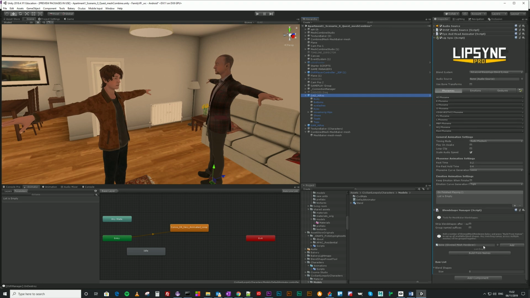In here you would add each one individually. You'd go like body, add, eyelashes, add, teeth, add, and then you would build from names, and it would notice that they're all named the same on each of these individual ones, but we're not using these. We're using the ones on here which have been renamed.